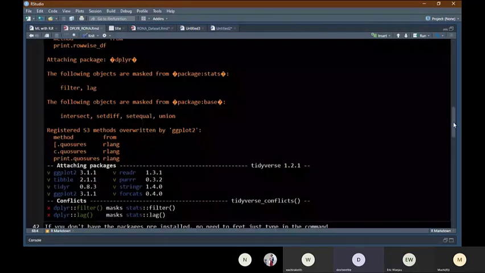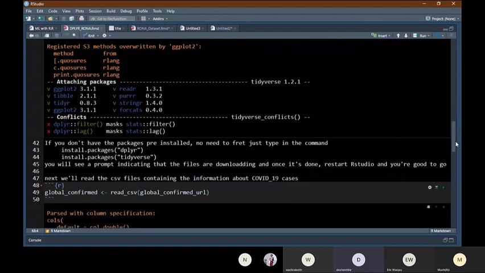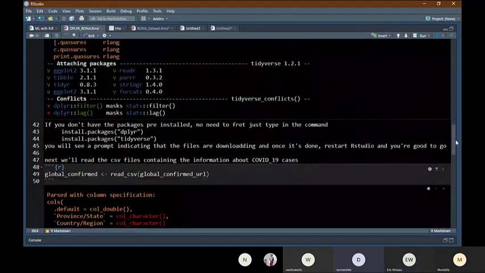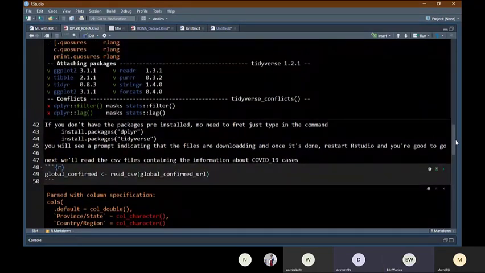After loading the data, you can start. Just a moment, I think I'm in the wrong file.